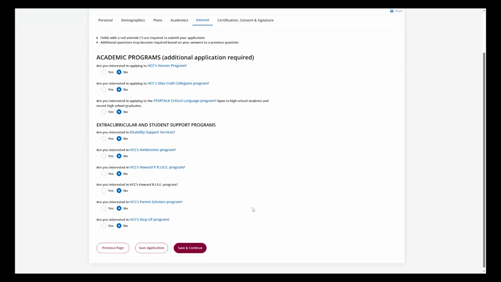Under the interest tab, we have a lot of different academic programs as well as extracurricular and student support programs here at HCC. To learn more about all of the programs we have, you can click on the blue hyperlinks for each of the related programs to learn more. And if you are interested in any of them, you can select yes on the application, and they will reach out to you for more information.